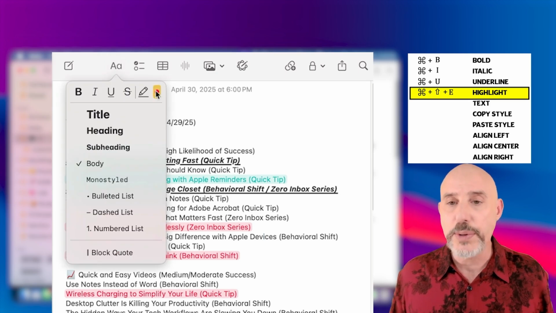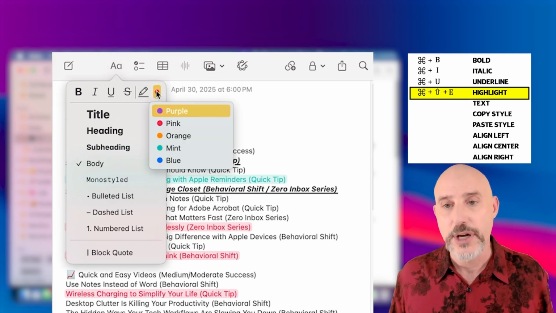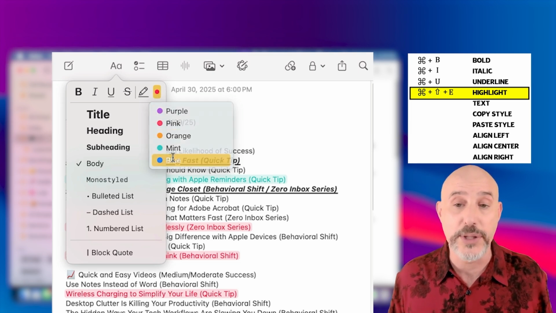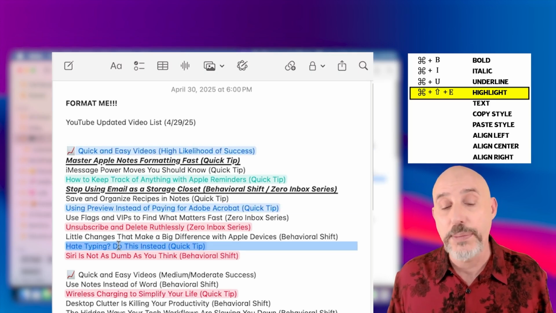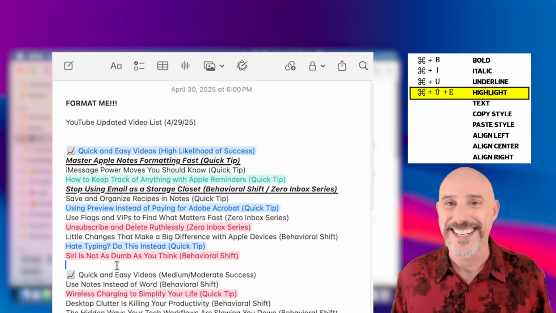Remember that there are multiple different highlighter options here. Unfortunately, you can't change the color via the key code, so you may need to come up to the formatting toolbar to change to a different color like blue. But once you've changed it, as soon as you highlight items and use your Shift Command E, you can highlight that section, helping it to pop out in this document easily.